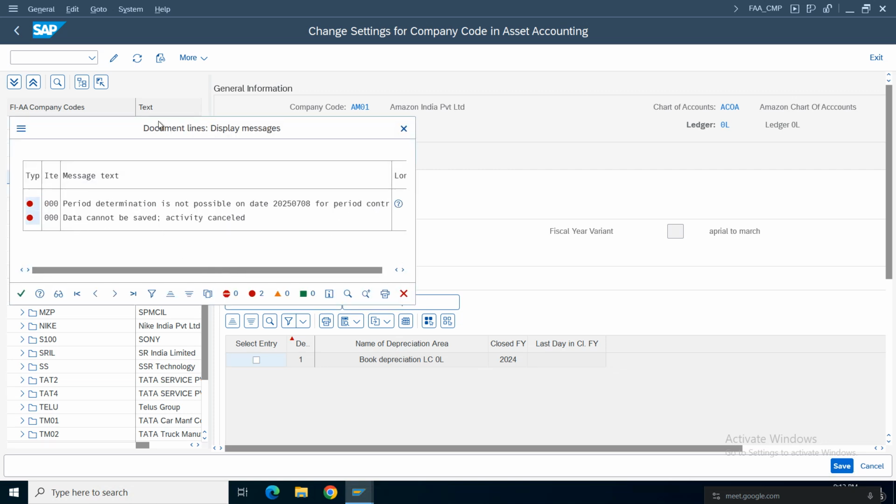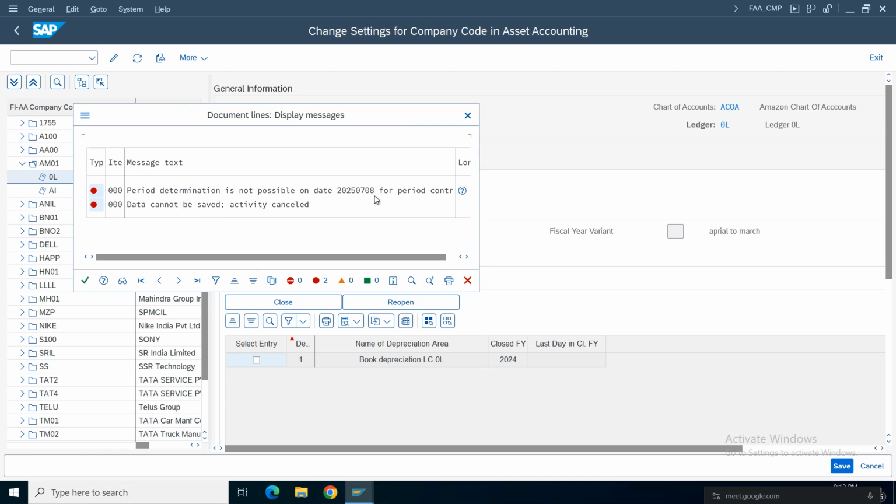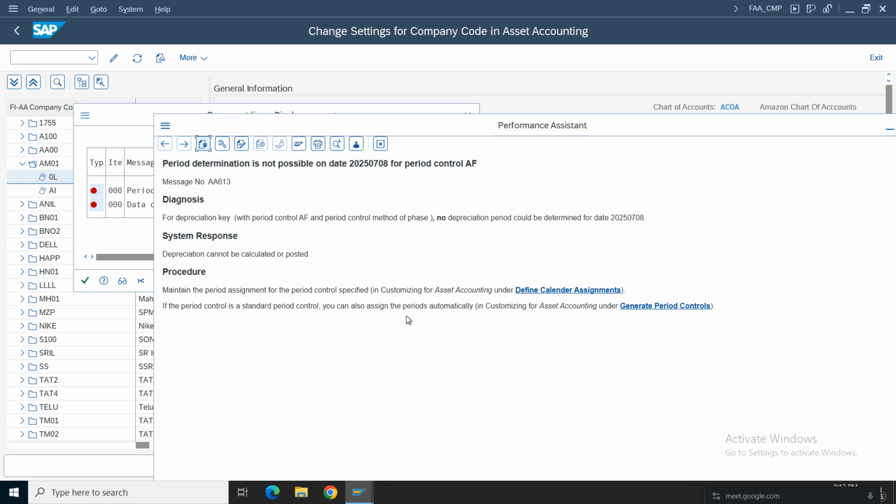The system is giving some error messages now: period determination is not possible on date 2025-07-08 for the period control. We'll see what exactly it is saying. For a depreciation key with period control EF and period control method of phase, no depreciation period could be determined for the date. Maintain the period assignment for the period control in customizing asset accounting under define calendar assignments. If the period control is a standard period control, you can also assign the periods automatically in customizing.